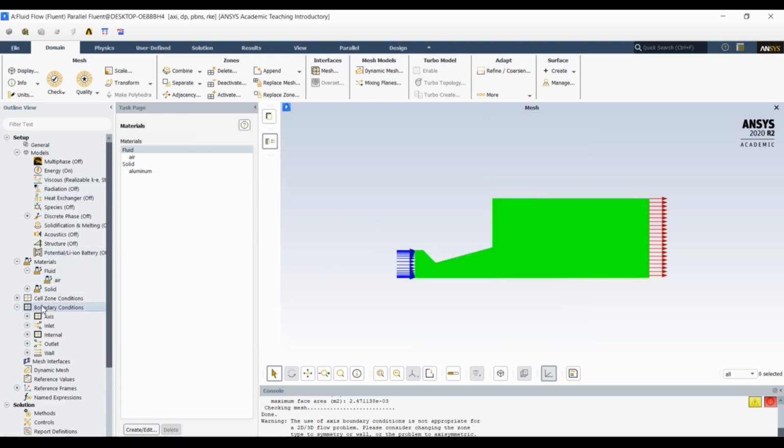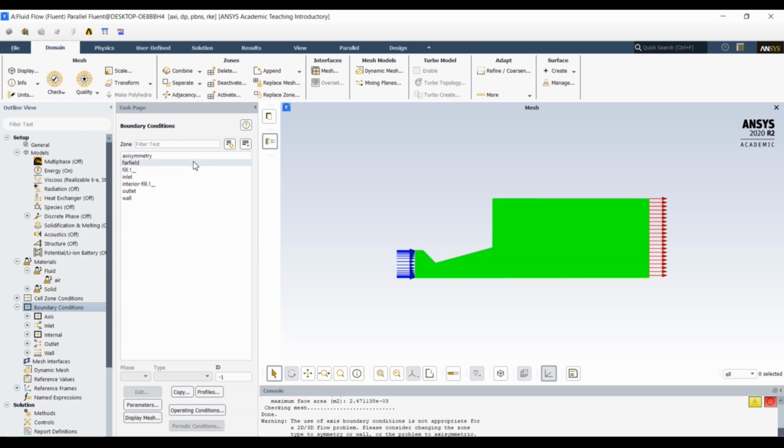So now we have to define the boundary conditions. This is the important part. The axis will be set to axis, far field should be the wall, and inlet should be the pressure inlet. So make it pressure inlet.